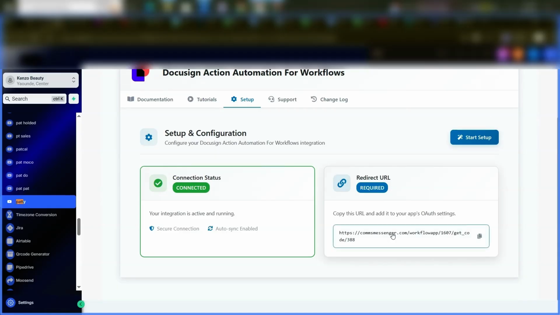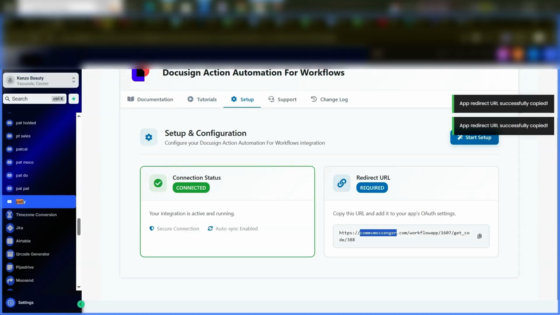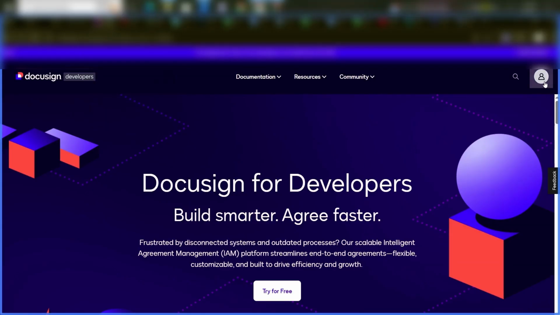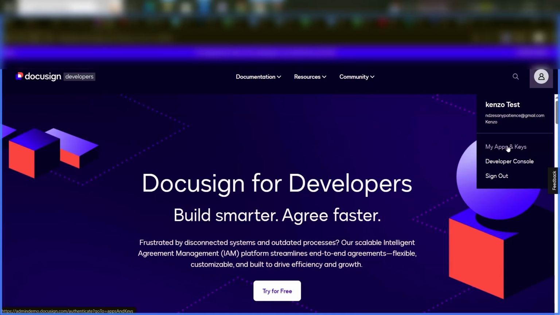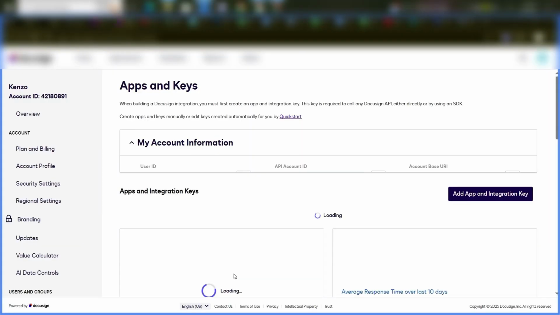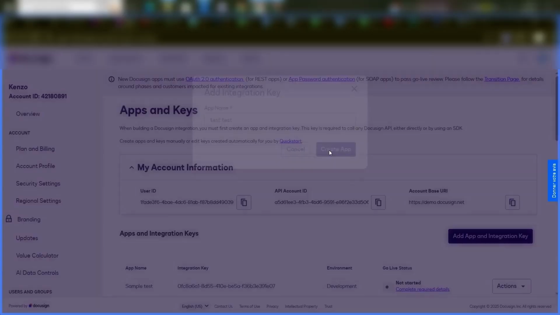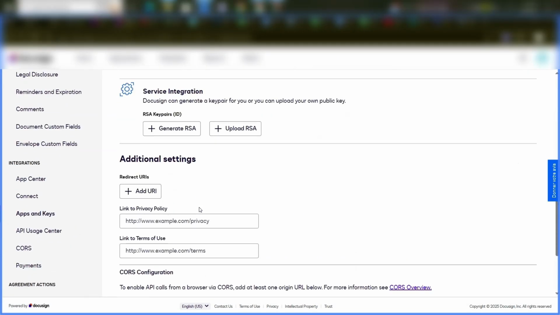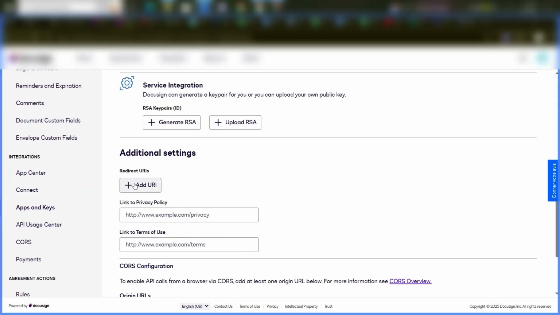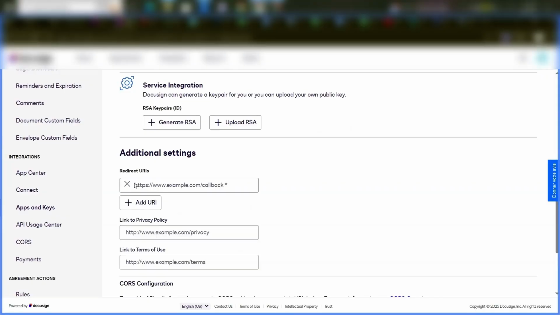Copy the redirect URL and head to the account which you've created online. Click on your profile, click on the manage keys. Then you click on add app, you give a sample name, click on create. Copy the base, scroll down under additional settings and paste the redirect URL which we copied here.